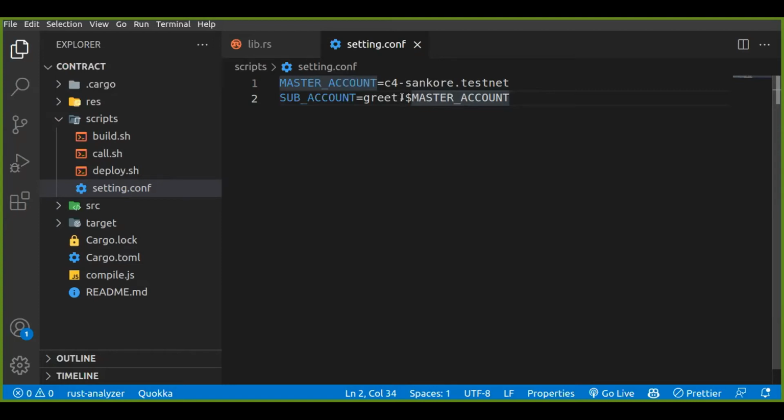So I'm basically bringing in c4-sankore.testnet using this variable. If you've done script files, I know this is going to be a breeze, but for those of us who've not, just know that this is how we do it. This is the variable, and for me to get the value stored under this variable, I need to add a dollar symbol before the variable name. That way I'll be referencing the value actually stored under that variable in our script. So this will basically generate grit.c4-sankore.testnet. Okay, I hope that is clear.